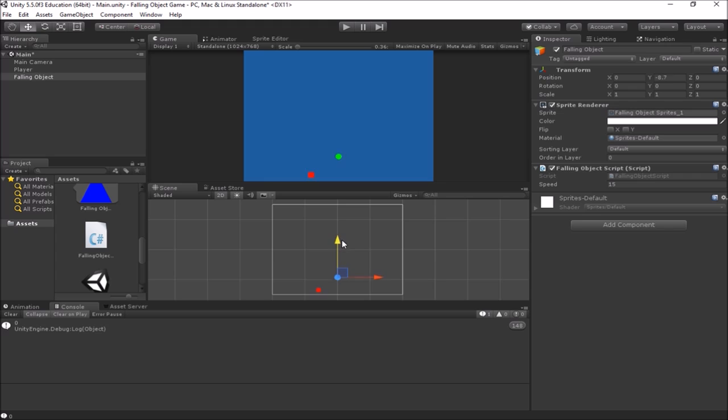So let's see where that number is on our screen. So if I go down here off the bottom a little bit, let's give it a little bit of space to fall a little further. So let's say about maybe -17. That gives us a little bit of space.